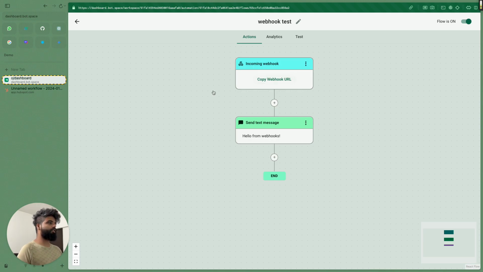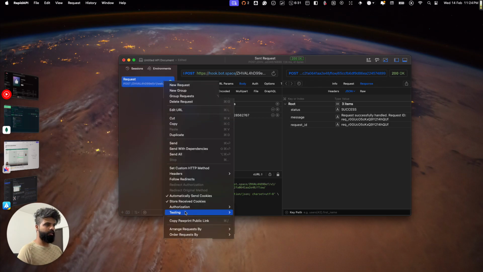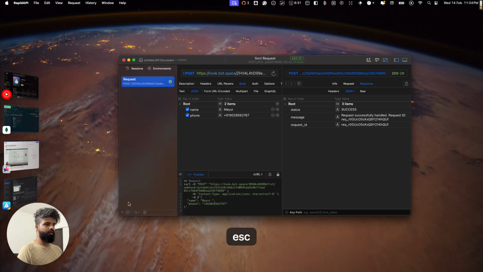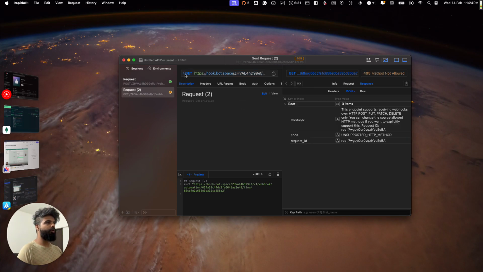So we're going to copy this webhook URL. We're going to visit, let me just add a new request to start with, and then we're going to just paste our webhook endpoint here. Just a second. And we're going to change the type from get to post. Then we're going to insert our body parameters.